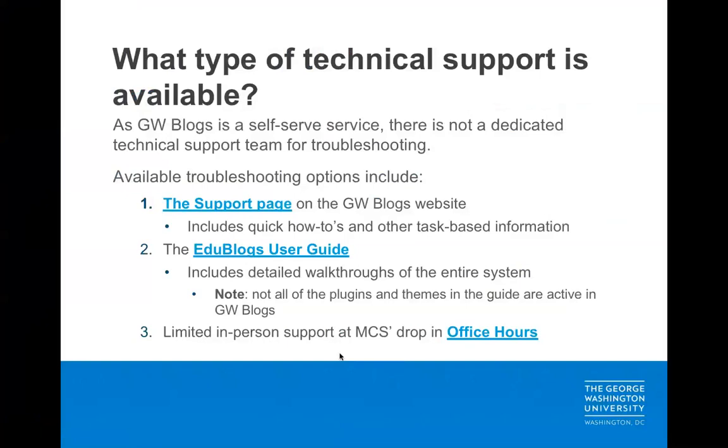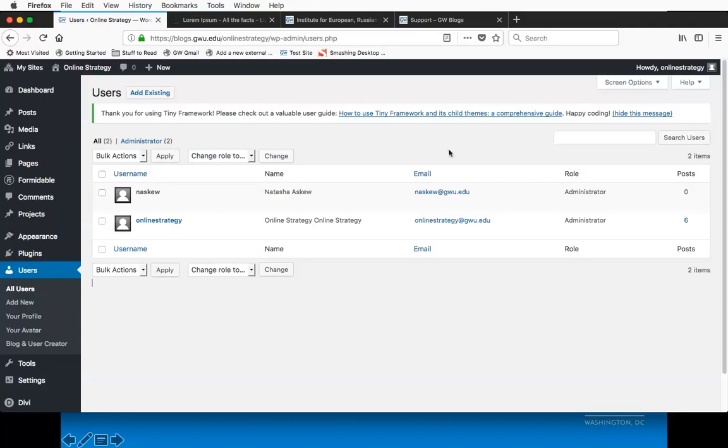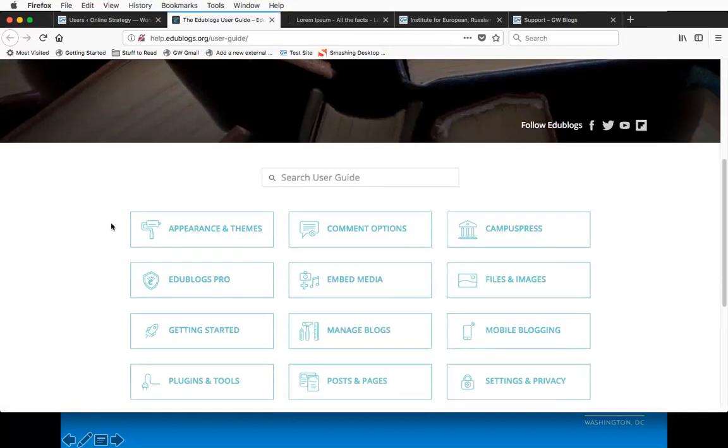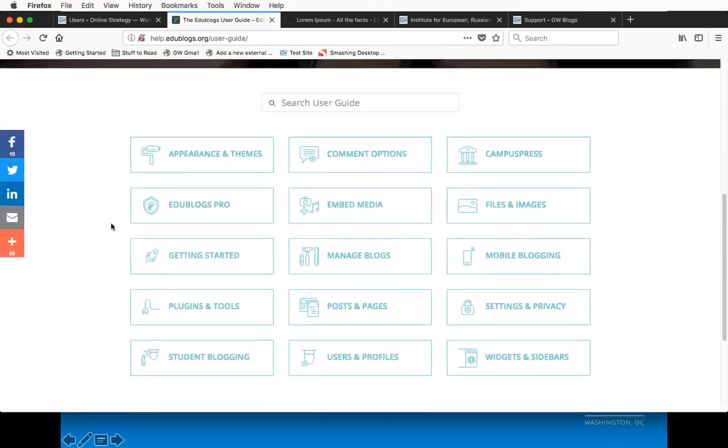Another option that you have is the EduBlogs user guide. So again, Campus Press is the product, EduBlogs is the vendor, and they have created a pretty thorough user guide for you guys. And anytime that you're in the back end of the website, down at the bottom you can see here it says hosted by Campus Press for training and support. Visit the EduBlog user guide. This is a comprehensive guide for all of the different things that you can do in the service.